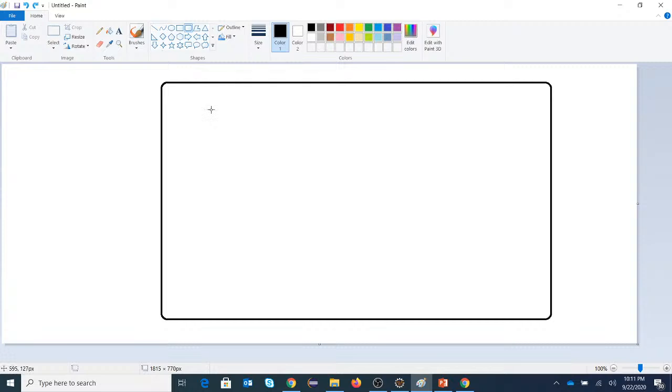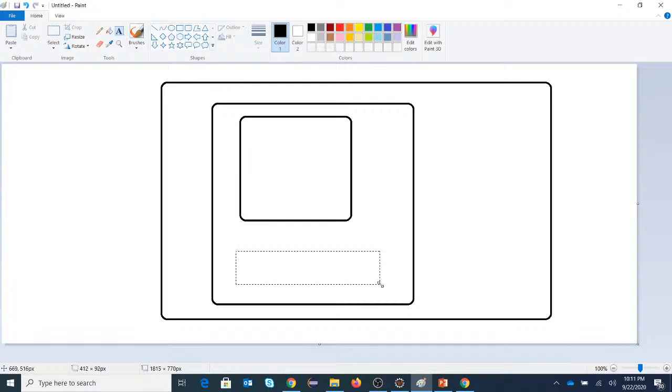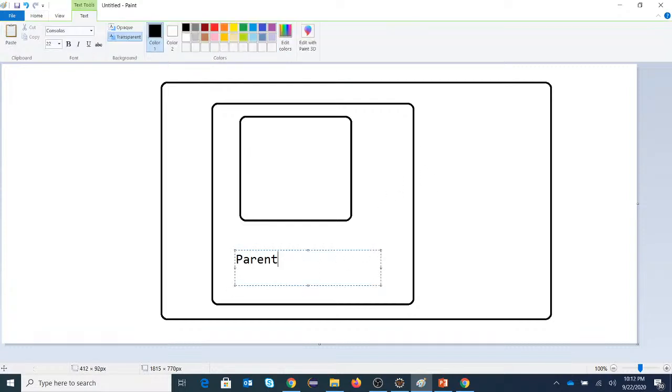Let's say this is my frame. This is my parent frame. Under this parent frame, let's take an example, this is my child frame. I'll write here, this is my parent frame, and I have some elements here. And this is my child frame, and I do have some elements in it too.